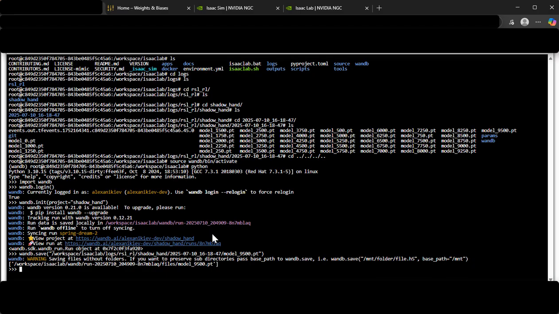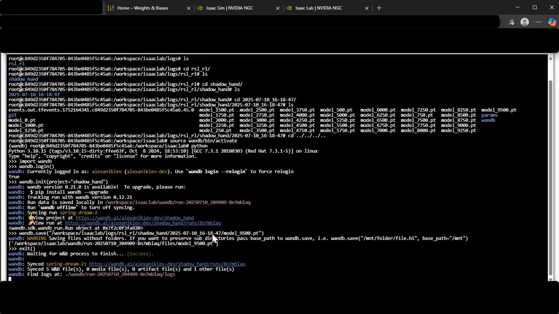All right. So we got the model. And then after this, we can just simply exit. It's waiting for Weights and Biases to finish the process. And here we go.